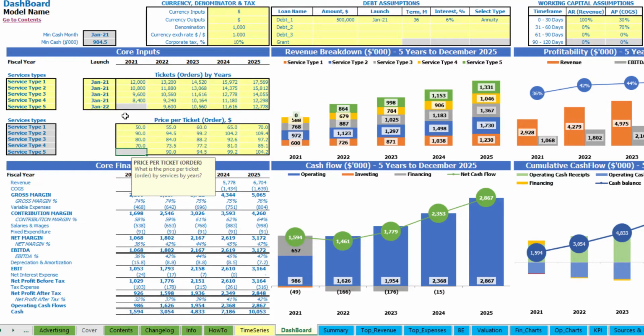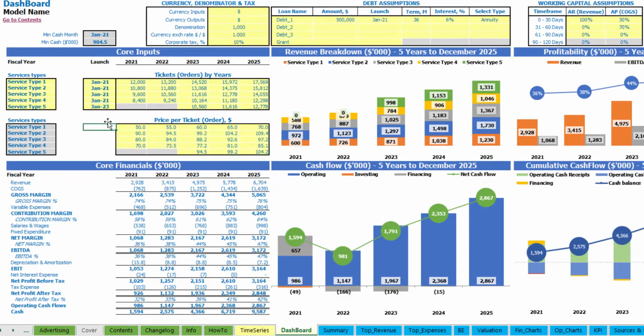By gray color will be highlighted cells which you don't need to input. Let's pretend you want to start the service in January 23. Obviously you don't need to input any date in the year 2021 and year 2022 for the tickets and for the price per ticket, because it will not impact the model. So once you input all your wages, COGS, variable and fixed expenses and CAPEX, you may review your core financials, your revenue breakdown, profitability, cash flow and cumulative cash flow charts.